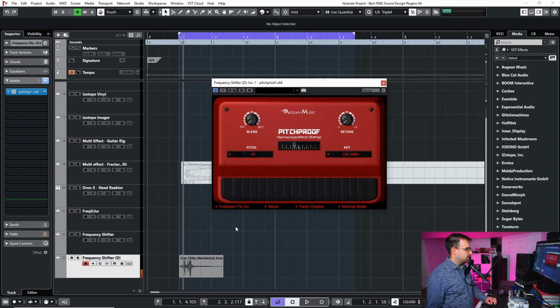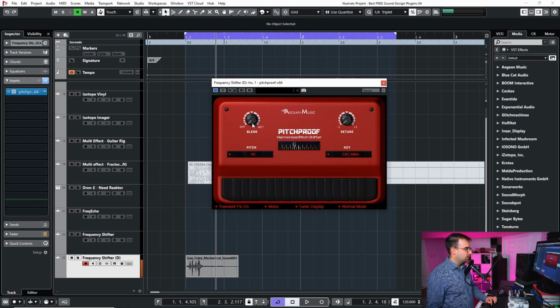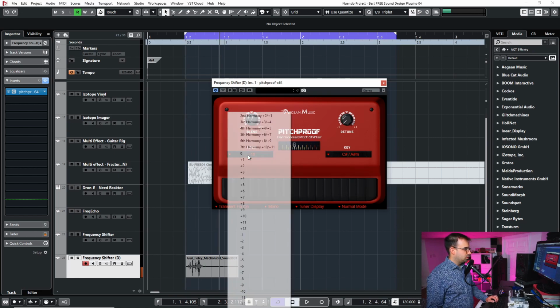So let's hear the original sound here. And then, what's great is you can have a wet and dry, so you can have a blend between the original and the wet sound. For the pitch, you just pitch it up or down in this drop down, and then you can pick whatever you want. So I'm at -10. Let's do -12.